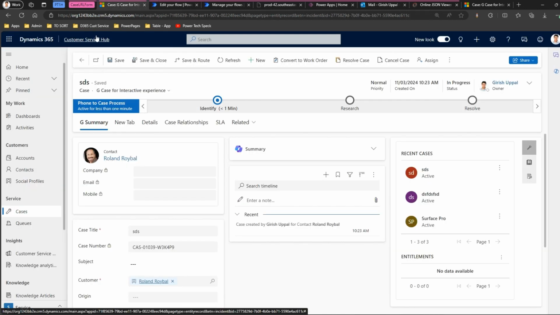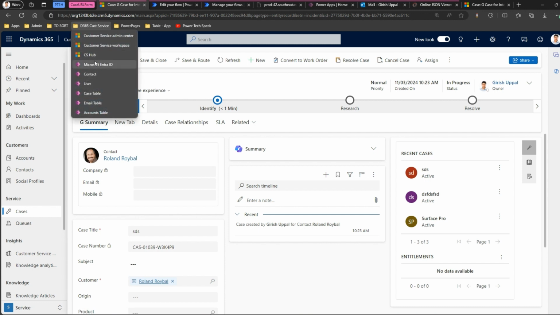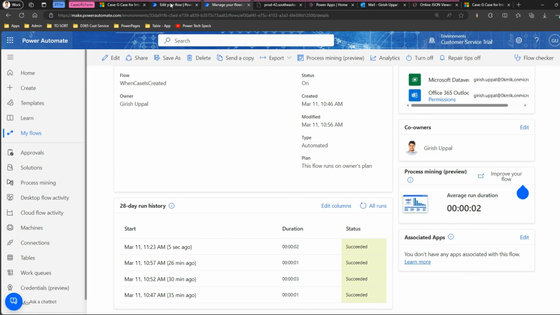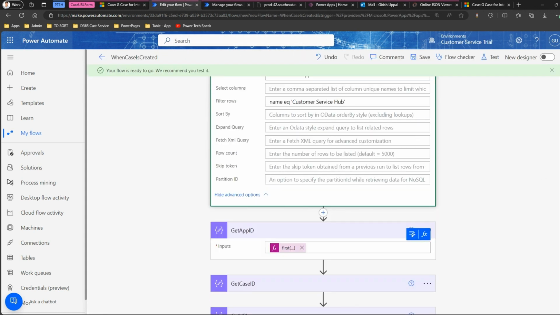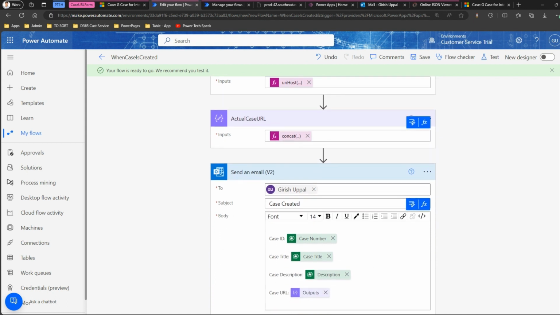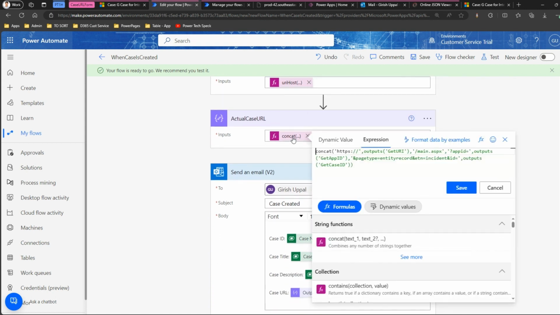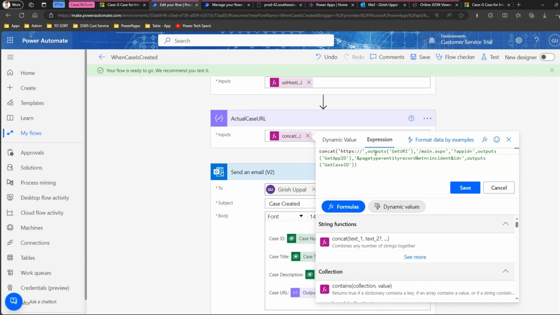Now, if your application is something else, say if you have a customer service workspace, then that app ID will be different compared to CS hub. If you see here, CS hub's app ID starts with 71F and customer service workspace's app ID starts with FD17. So that's how you basically get the URI and the IDs. And then what you do is you stitch all this using a concat function. So the concat function will concatenate all this URI component, append the app ID, get the dynamic app ID, get the dynamic case ID. And then once that is done, you send it across through an email.